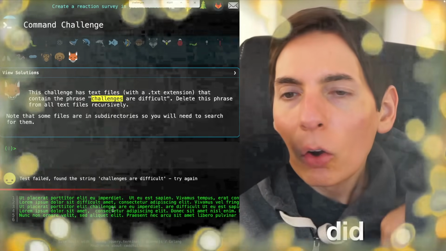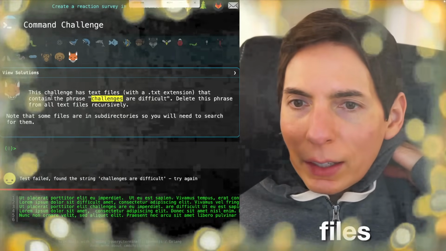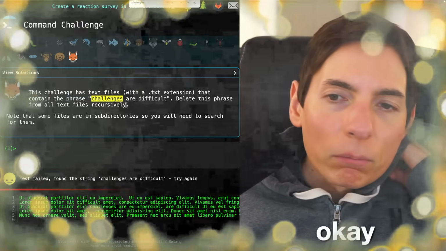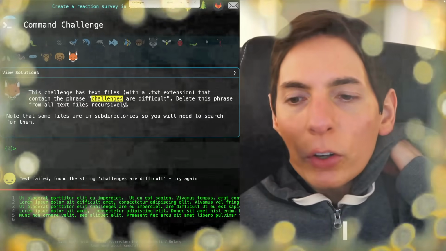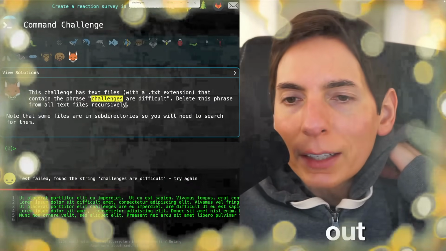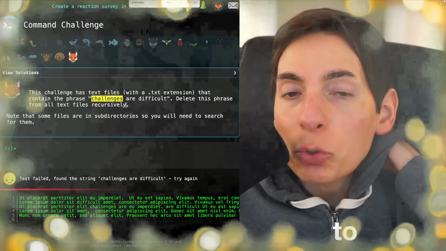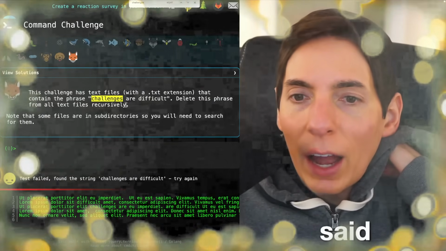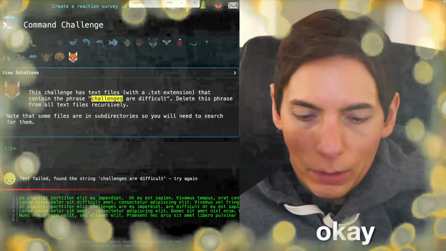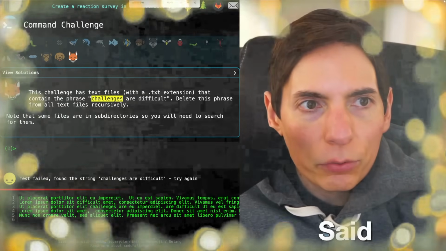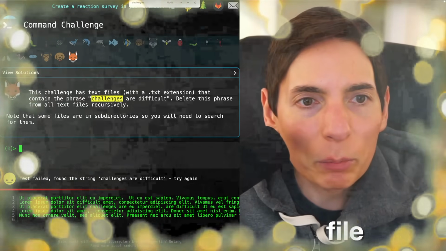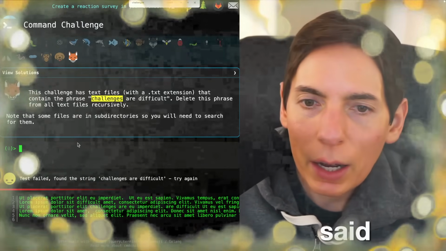Okay, this challenge has text files that contain the phrase, delete this phrase from all the text files. So I think instead of printing out the contents of the file, it wants me to actually edit the file, which we can do with sed. Sed, edit file in place. How do we do that? So we need to edit the file in place. So sed -i.